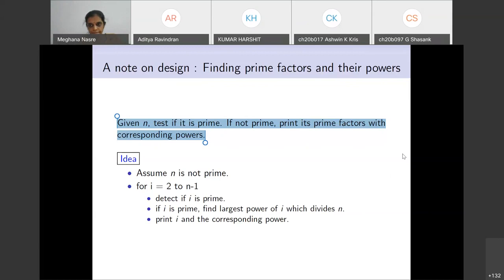No, why are we directly checking for prime? We have to check if it is a factor of that number initially. Why are you checking if it is a factor of n?